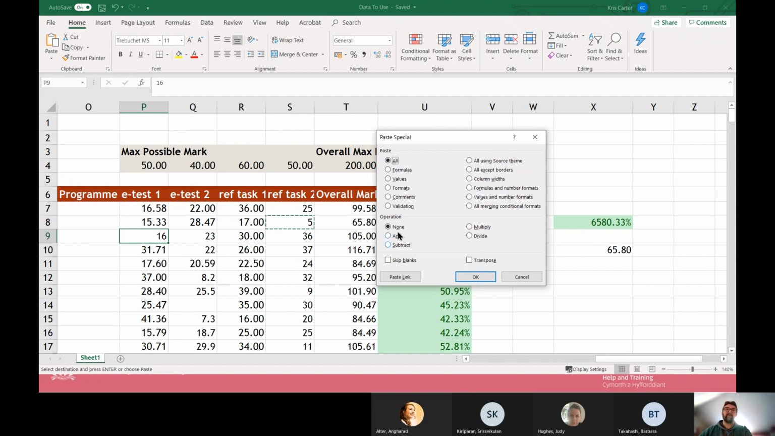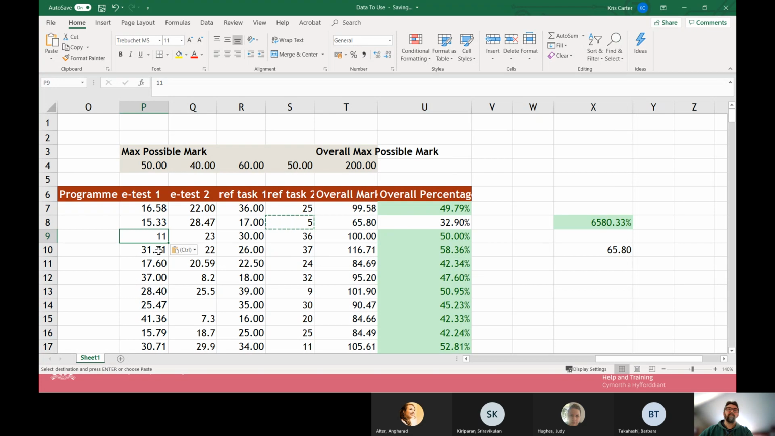So let's try, for example, if I subtract. Now, when I click OK, I'm going to take the 5 that I've copied and subtract it from that cell there. And there we go. So now we've got 11. And we can see that's now changed the value, and the 16 is gone completely. So you can do some minimal functions with this as well. And that works with formula too.